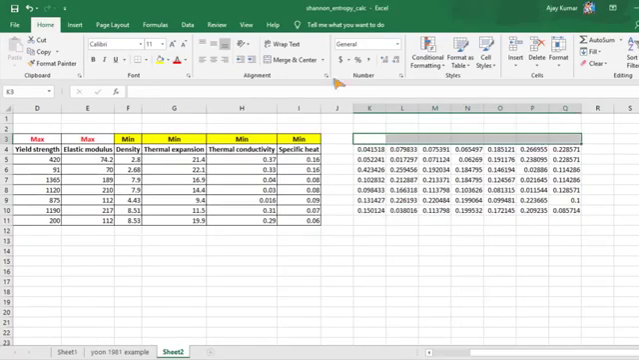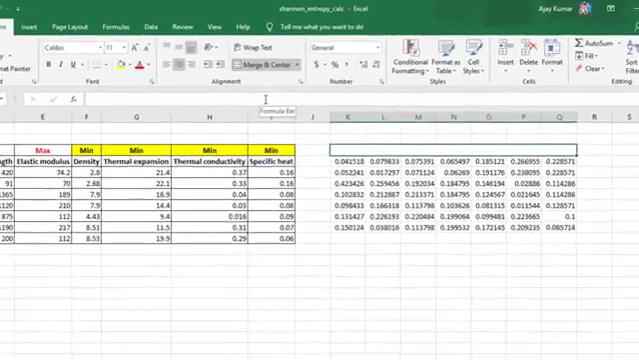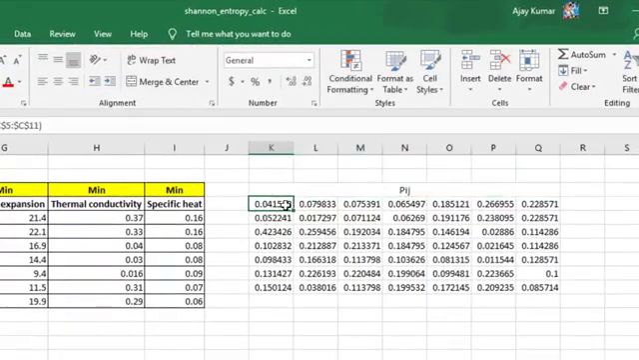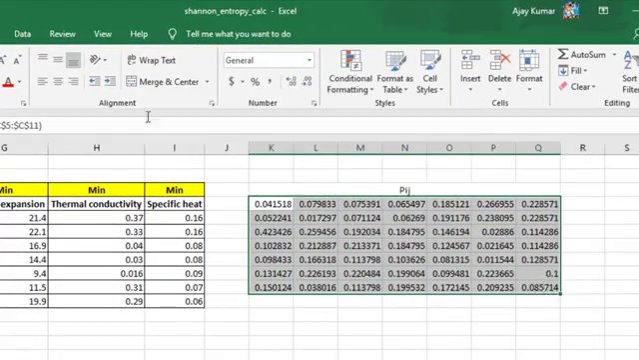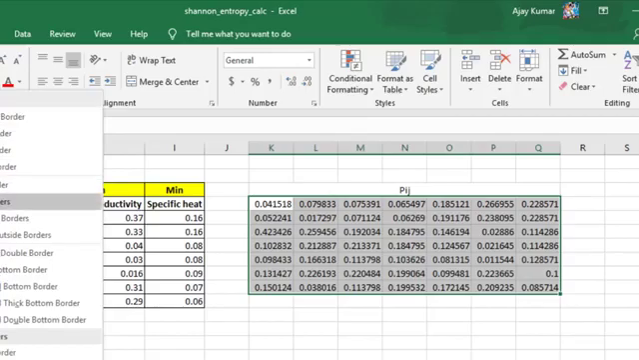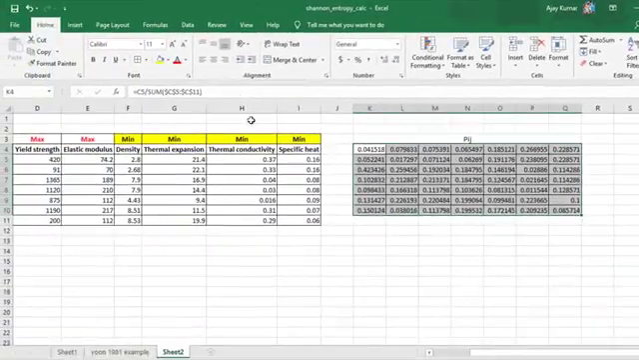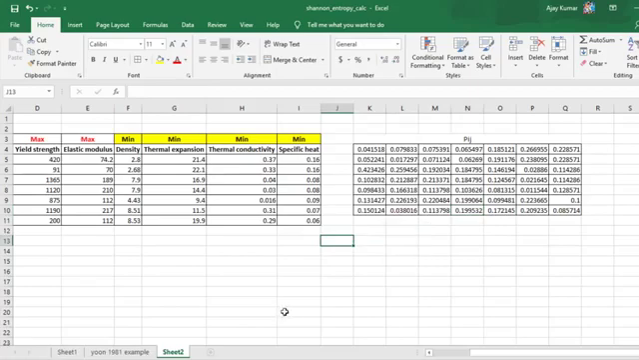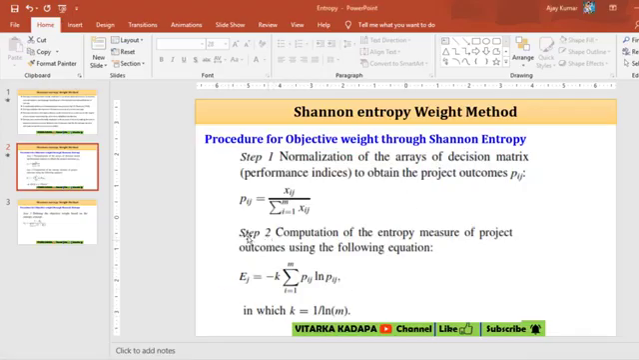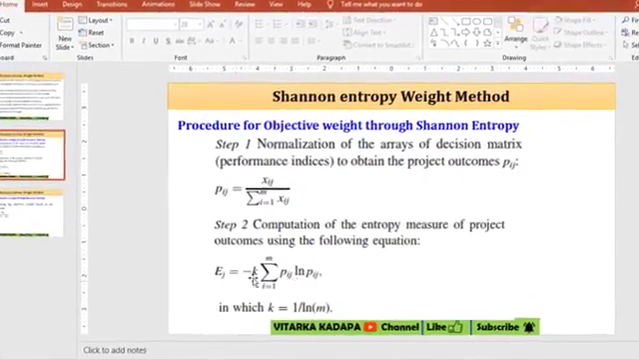I will just mark this one as Pij. Okay, I will select this one, mark it up to borders. You can do this, this is Pij. Now my objective is to estimate the, see this formula is there. In this formula we have the computation of the entropy measure by using Eij.